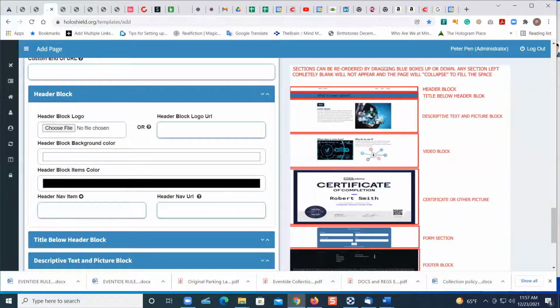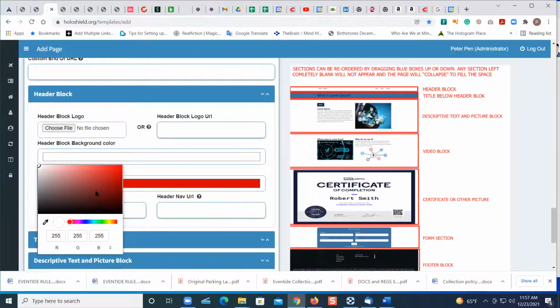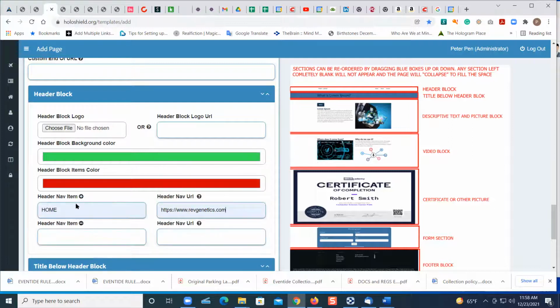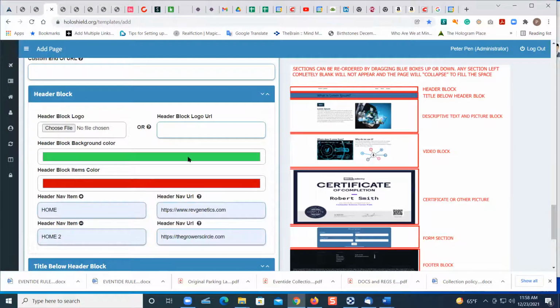You create the header, you come in, and you pick, I want it to be that color, I want the background to be this over here, that's going to be the font. We're going to add nav items, this is going to be home, and that's going to go here, and then we're going to do another one that's going to be home 2, and that's going to go over there, right? As soon as you hit save on this, it will create a web page with a header that does everything that you've told it to.